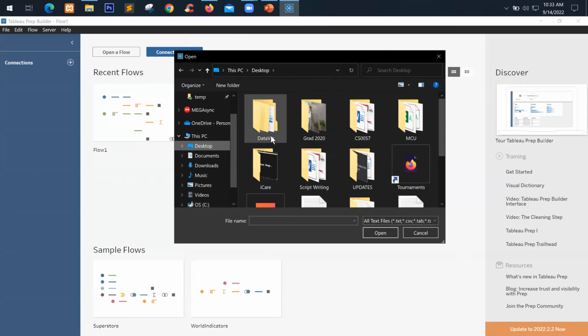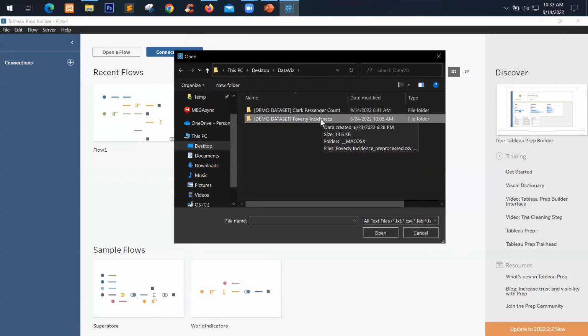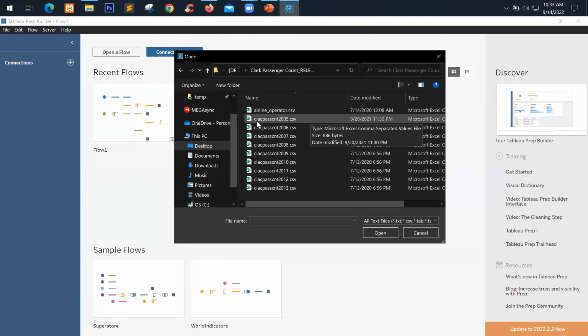Punta tayo sa desktop, data viz. And then we have here passenger count. Select nyo lang yun. And then let's select the 2005 dataset.